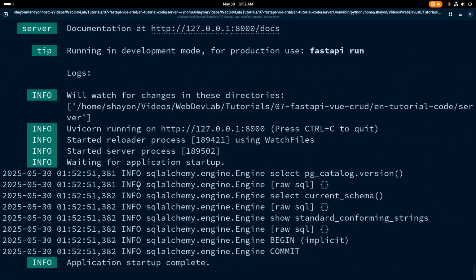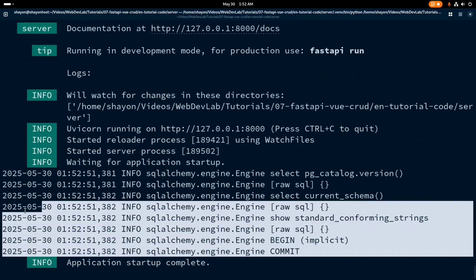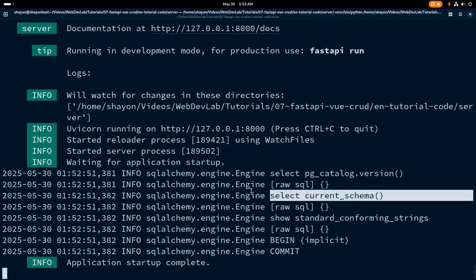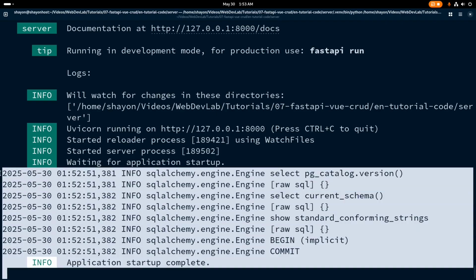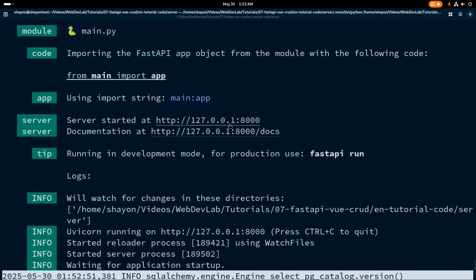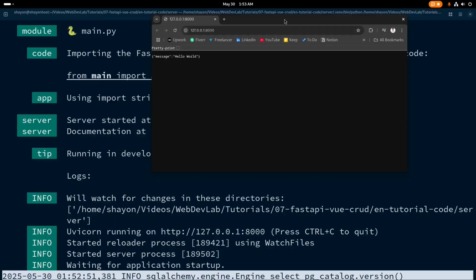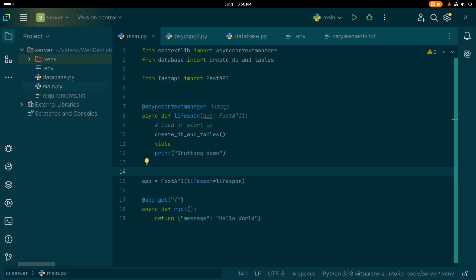You see all the tables have been created. Okay, this is raw SQL, select schema. All those things are actually creating tables for us, and it is still running successfully. You can see everything is working as expected.